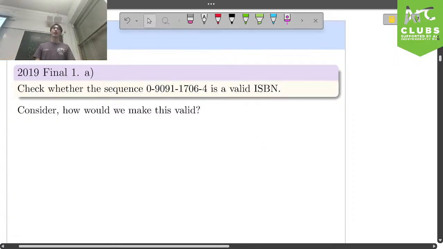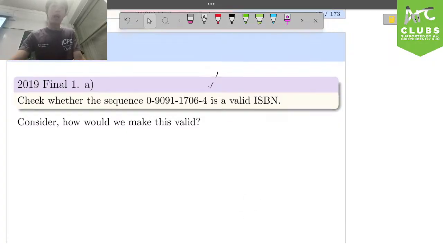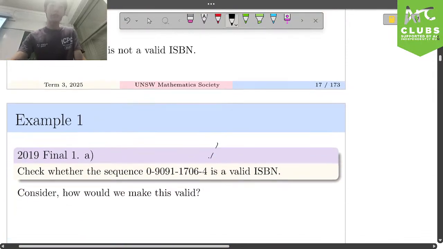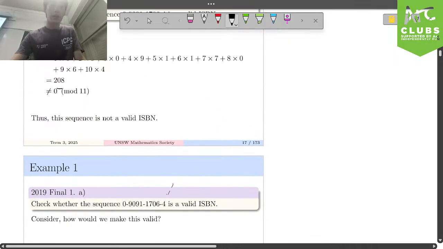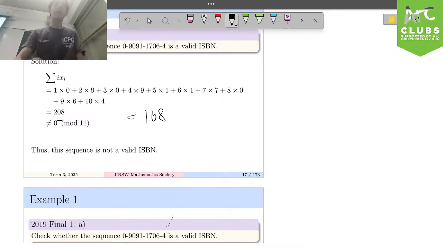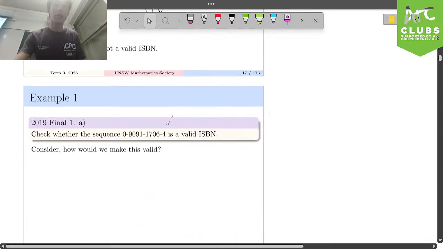And again now, consider how we can make this valid. There are a number of ways to make this valid. We're not too sure where the error happened, so maybe we can just try to see if we can change the last digit to make it valid. So how we might do this is, let's just sum everything up except for the last digit. If we sum everything up except for the last digit, we should get 168. The reason is, if you sum everything up including the last digit, we get 208. So if you remove the last digit, we should get 168. So we know the first 9 digits sum to 168.